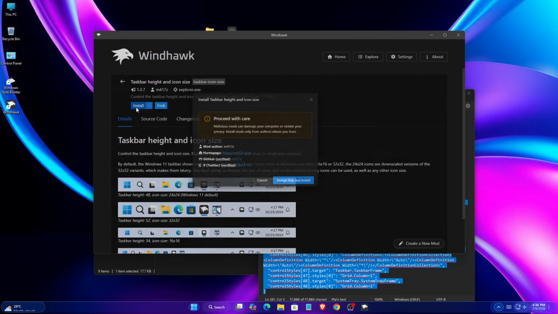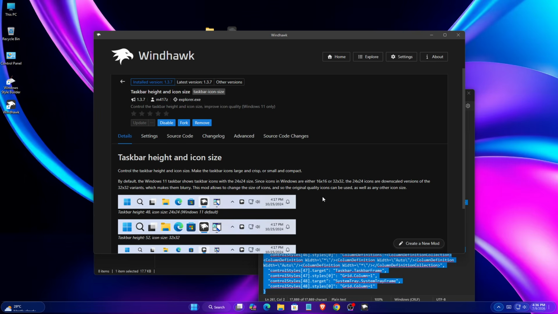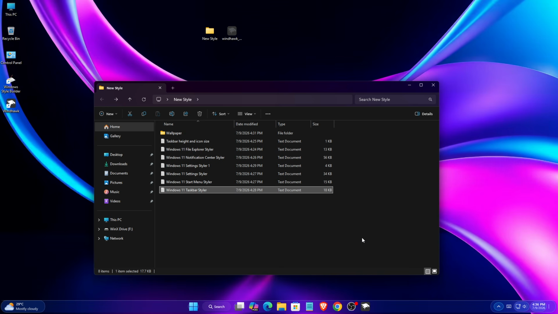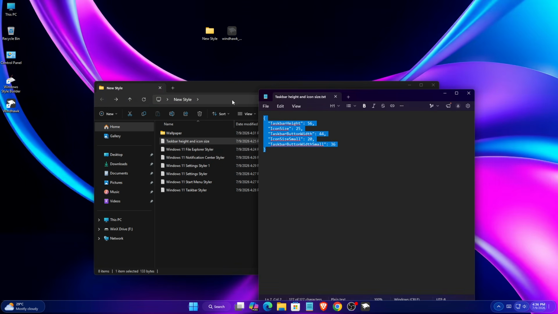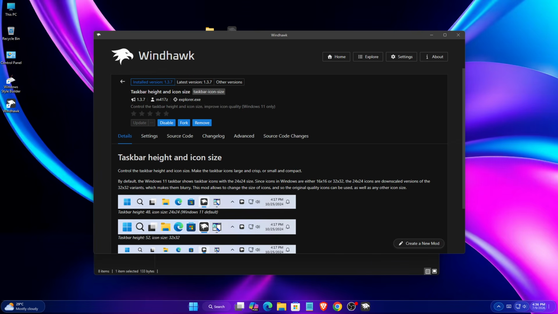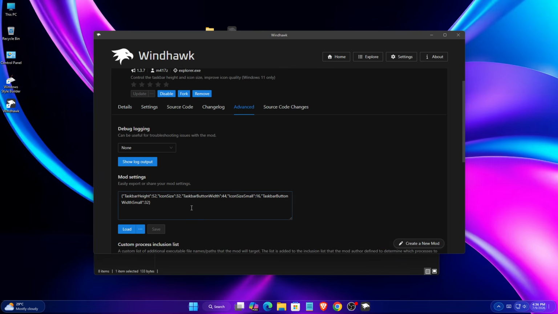Now install the Taskbar Height and Icon Size mod. Copy the script. Open the advanced section, paste it here and save it.